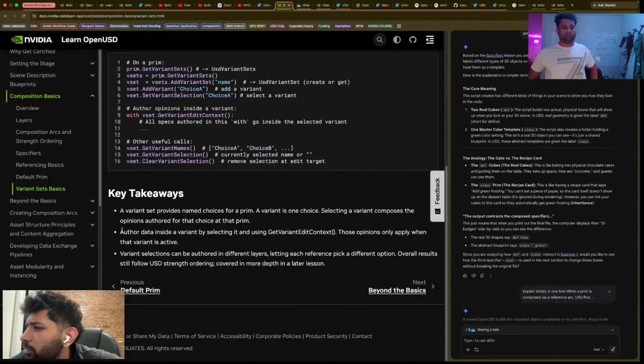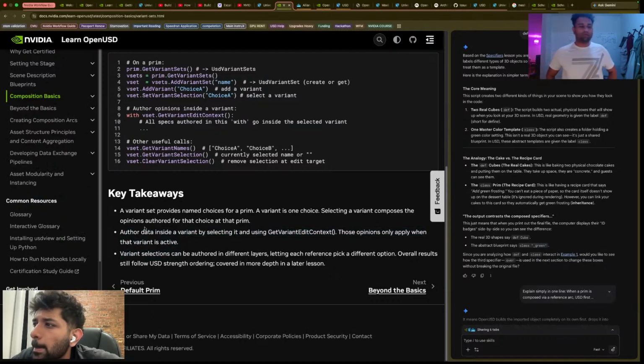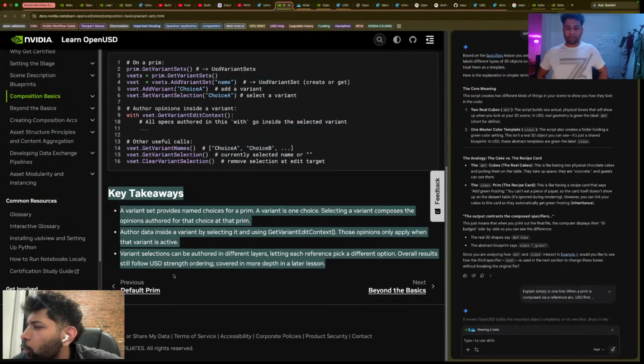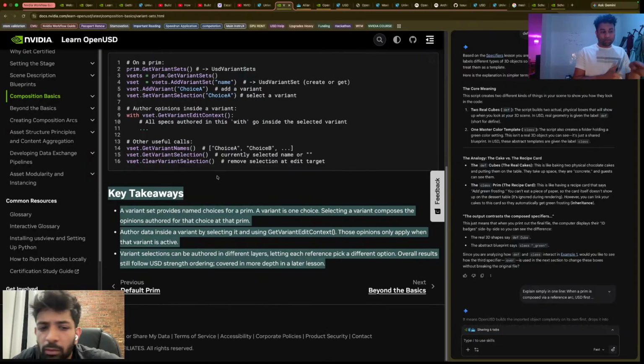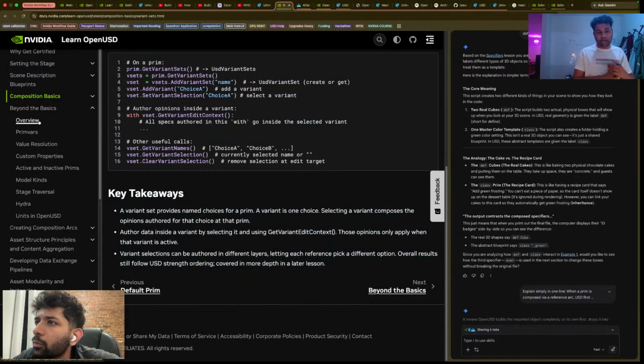Okay, I think we would need more code for variants to understand it. If you look at the next module, it says beyond the basics. So I think it's gonna cover that. Prim value resolution, custom properties. Okay.